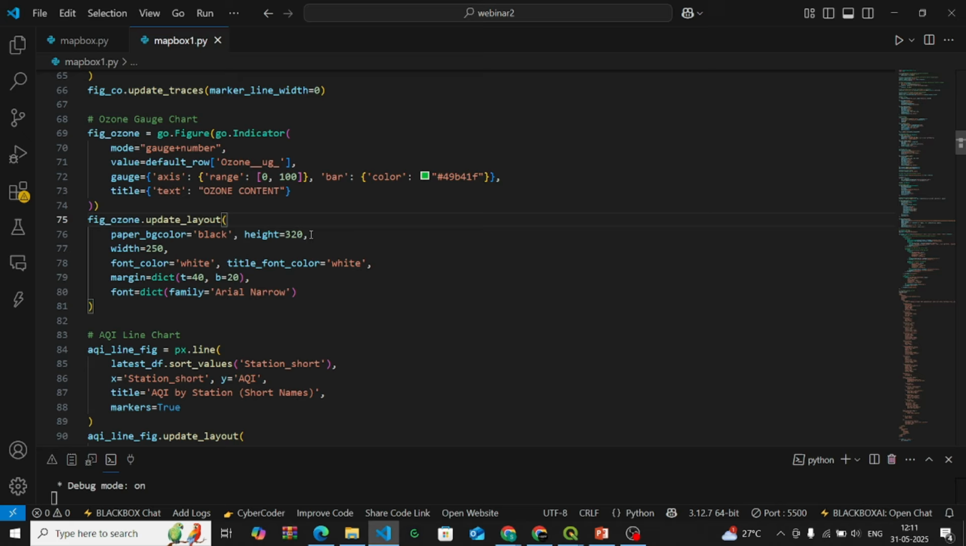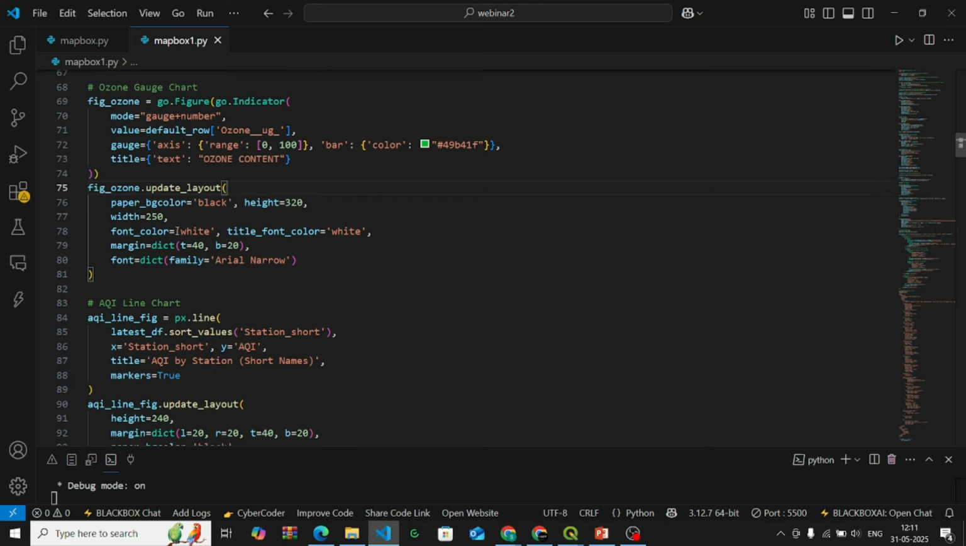So the standard layout has to be followed for a dashboard. Too many colors should not be used, unless required. If it's required, you can use it. And for the background color, I've given black, and the height is 320, width is 250. This will all come under the styling, how big you need, how small you need. Based on the layout, you can adjust the values there. Font color I've given white, and the title font color is also white.